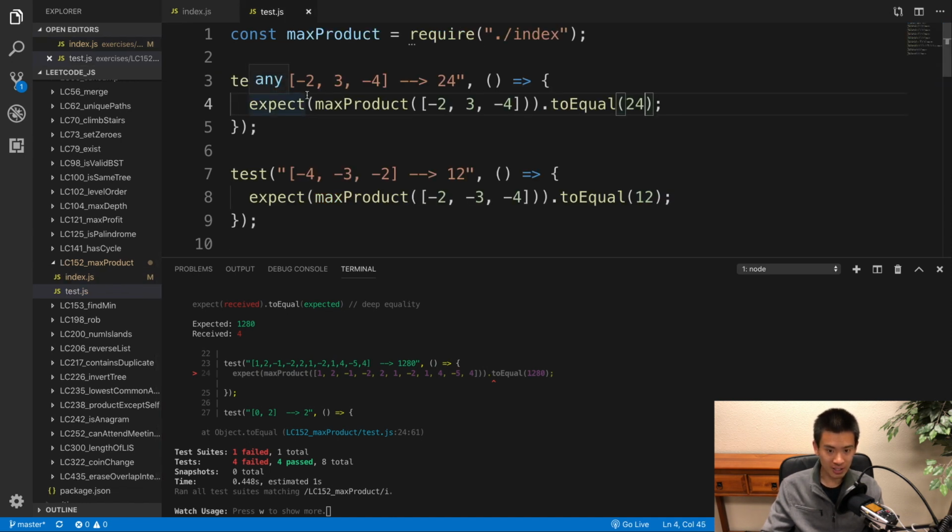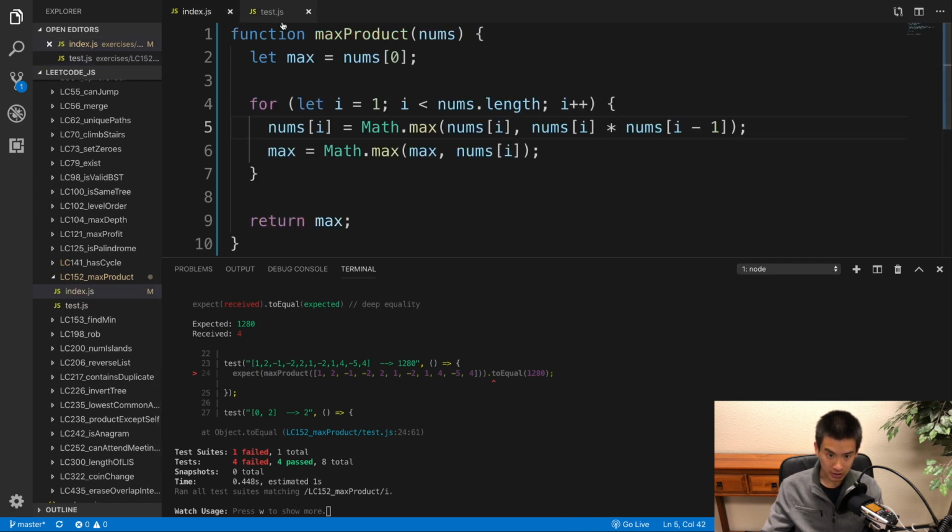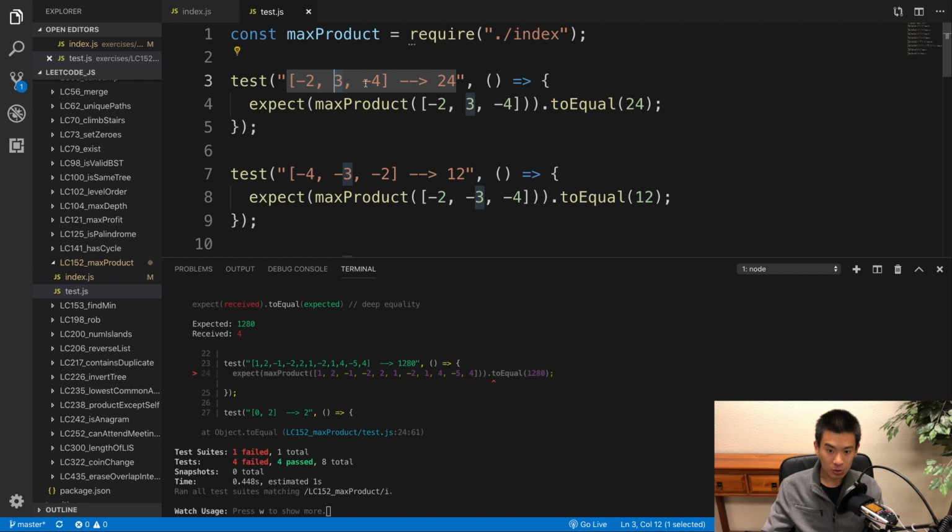Let's check the test.js file. So if we get an input of -2, 3, and -4, it should return 24 back, right? But instead, my code will return 3. But our code needs to account for negative numbers, because remember that when two negative numbers multiply, it becomes a positive number, and we can have a larger product as a result. And again, the problem states they have to be contiguous, right?